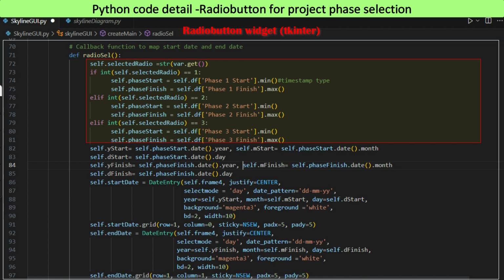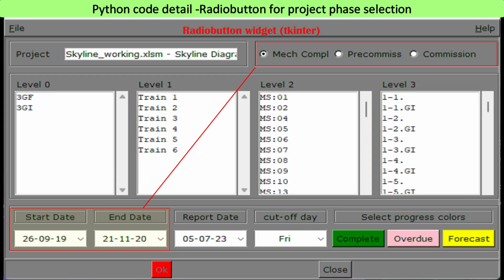The type is timestamp. The start date and the end date are assigned as a default to the date picker widgets contained inside frame 4. The details of the date picker widget are going to be discussed below when we discuss the frame 4.